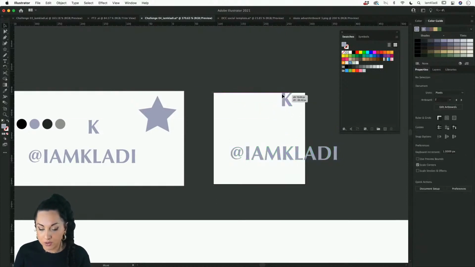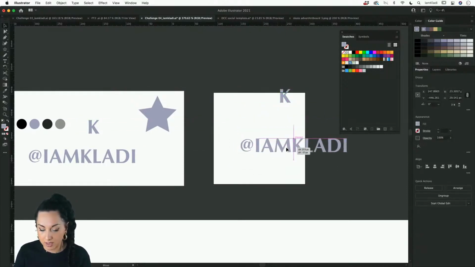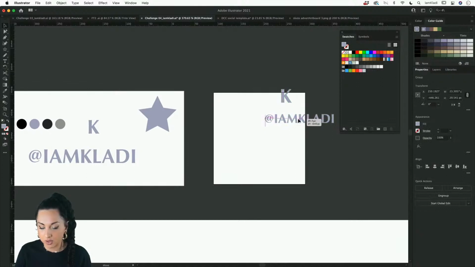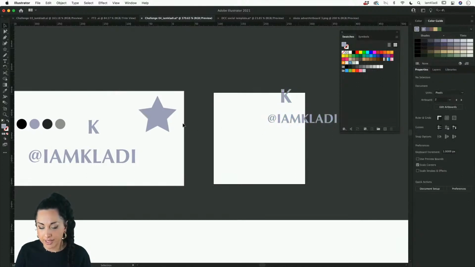Now all we're left to do is to distribute the text wherever we want. I'm going to go ahead and click and drag on the corner of the bounding box of the IamKladi to make it a tiny bit smaller. Don't forget to hold Shift to resize it proportionally, because look what happens if you don't hold Shift: it's going to get distorted. So I'm just going to create one corner to start with, just like so.